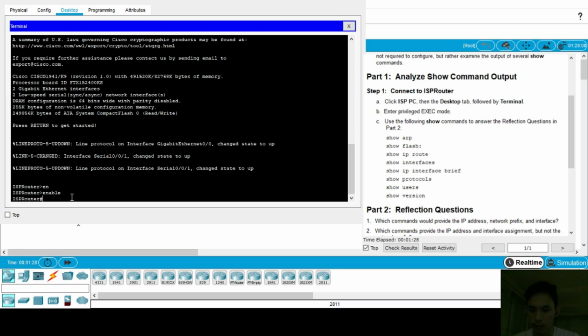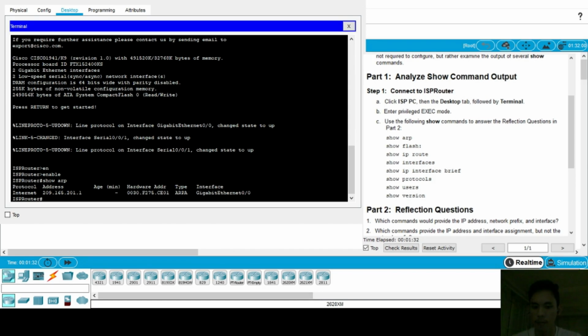First, we will enter the show ARP command. Basically, using the ARP command allows you to display and modify different address resolution protocol entries. So that's how this ARP command works.